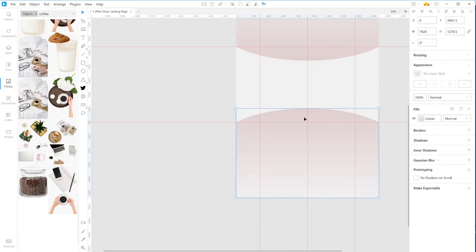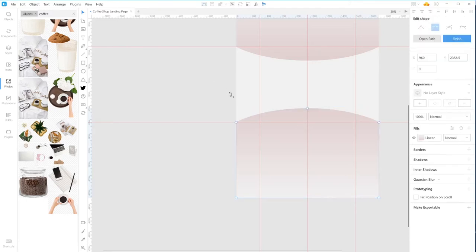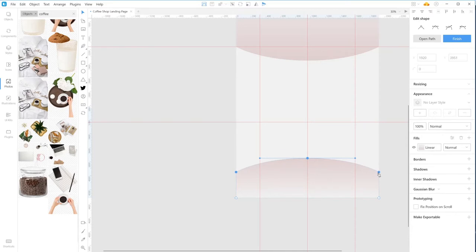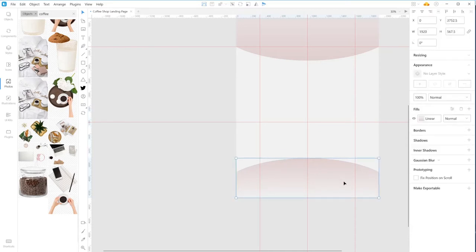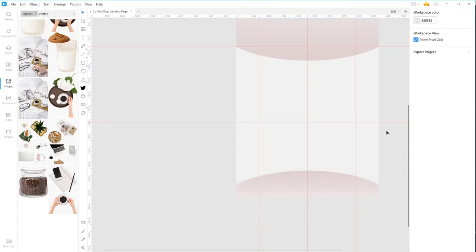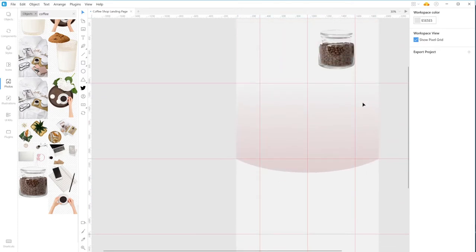So what I'm actually going to do is go back into that vector editing mode. I can do that by double clicking on the shape or clicking enter. And then I'm going to select these three vector points and just drag them down. This allows me to keep the radius of our shape, and it looks very nice. I'm just going to drag down a bit more, kind of out of frame, so that I get more of that mahogany reddish than the white. So that looks pretty good. Great.